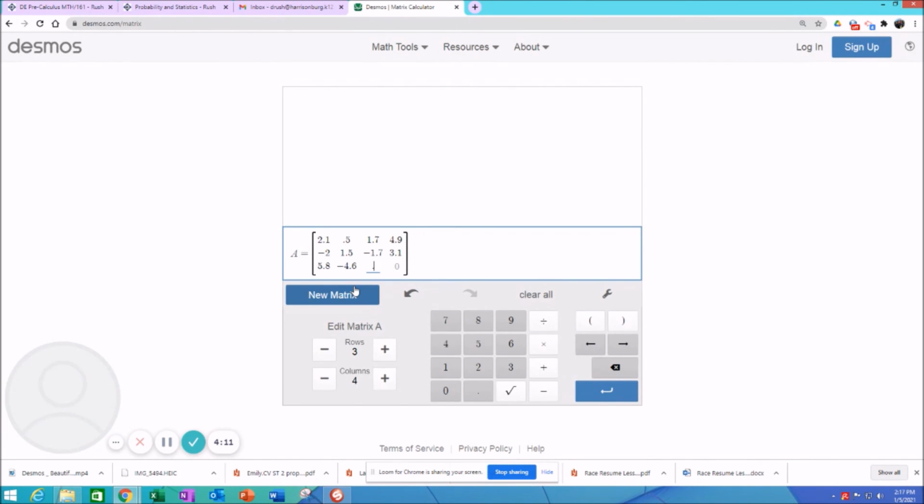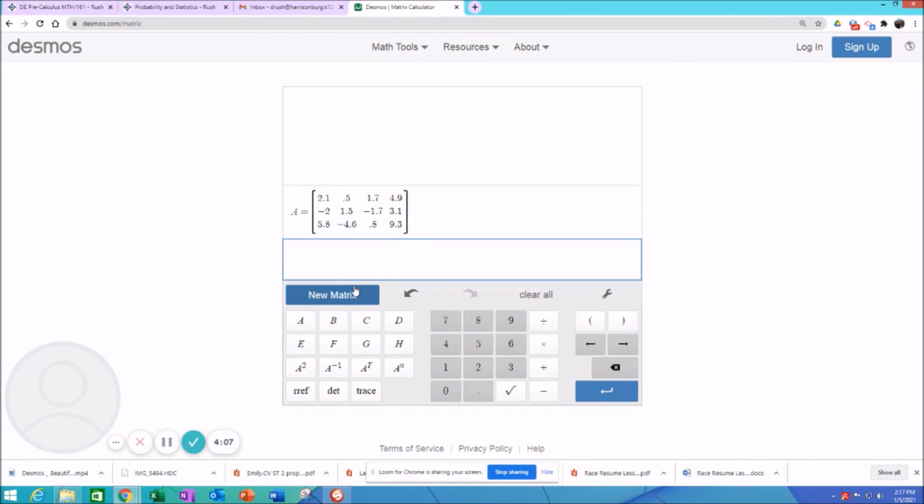We want the reduced row echelon form of matrix A, and there you go. There's your answer. And you can turn it into a decimal or fraction there. So either way works.